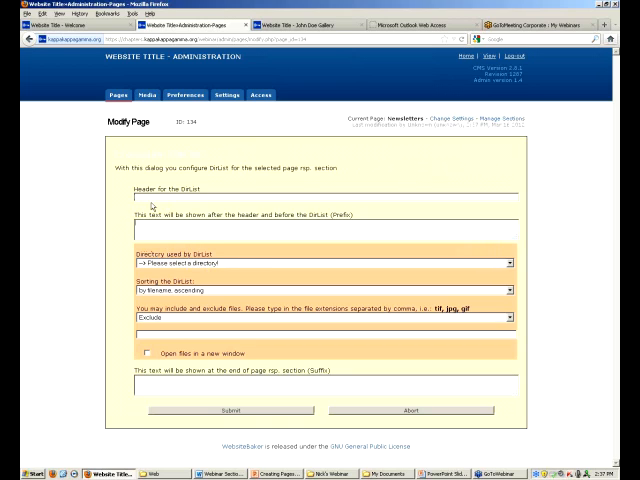Alright. In this example, for the header, I'm going to say newsletters. This is pretty much a header, or like the secondary header or description of the directory list. Here we can say, here are the newsletters for the webinar.